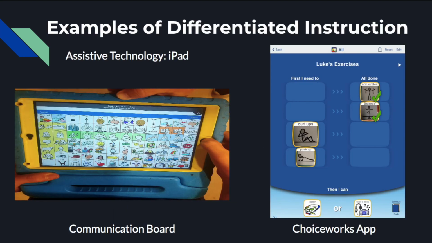These are some examples of differentiated instruction using technology, specifically using an iPad. The picture on the left is of a student's communication device, and for any students who require the use of a communication device in school, they should be traveling with that device throughout the school day. So that, of course, includes physical education.